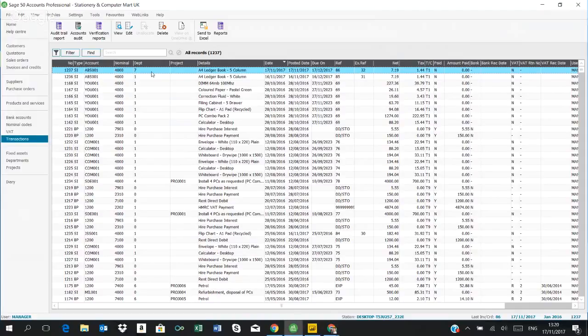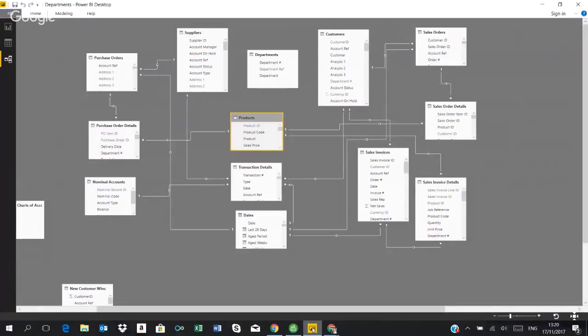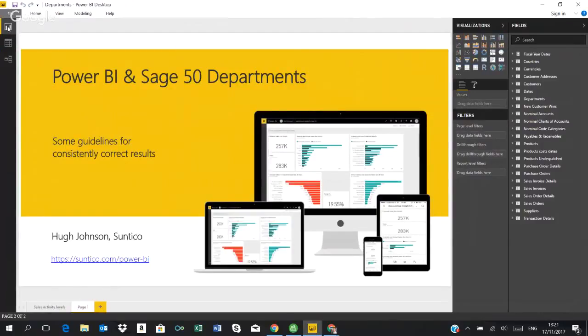So what we've got is a life cycle of a transaction where, depending on whether we look at the product information, the customer information, the sales order header, the sales order detail, the sales invoice header, the sales invoice detail, or the final resting place of the transaction, we potentially have different department numbers. So if I'm in Microsoft Power BI and I want to analyze my sales data by department, which department do I use? And that then comes down to, what is it that you're actually trying to do within Microsoft Power BI, and how are you using departments within Sage 50?